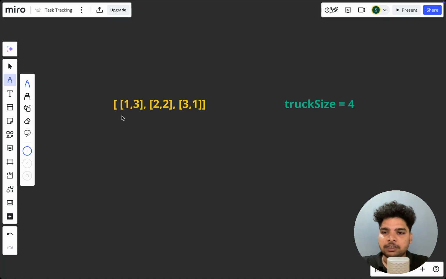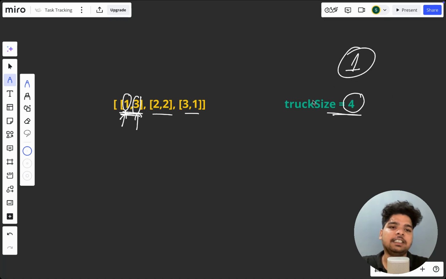So let's say these are our boxes. This is type 1, this is type 2, this is type 3. And you are given a size, the maximum size that a truck can hold, 4. Each type has a number of boxes as the first thing, and the second thing is how many units each box carries. So let's assume truck size is 1. Then how many boxes can I put in this truck? Only one, right?